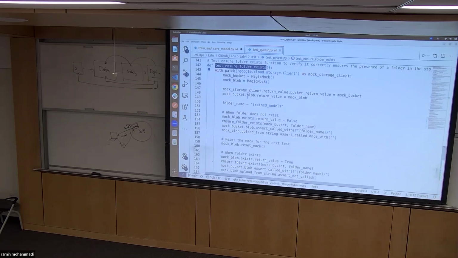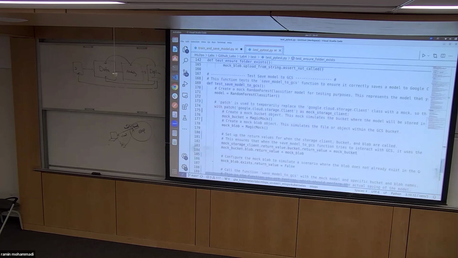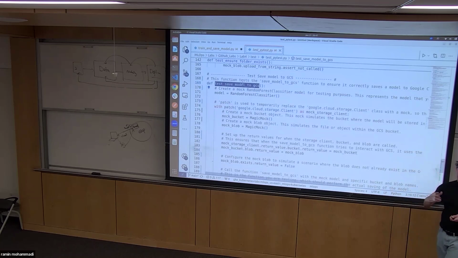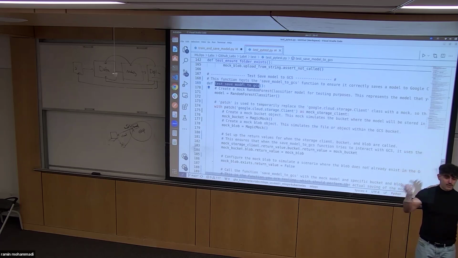The last one is save model to GCS. We assume one time we were able to save the model to GCS, one time we were not able to save. So this becomes a mock test. Instead of actually making all these operations as part of your CI, you just assume that you tried every scenario. If any of these scenarios happened, you should have been able to catch it, right? Without actually making the call.